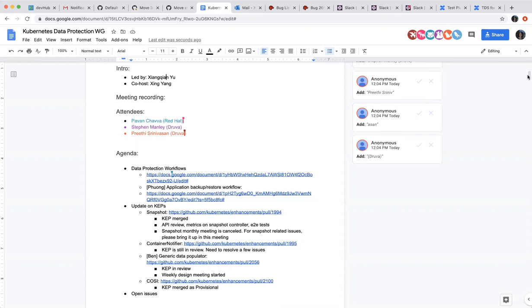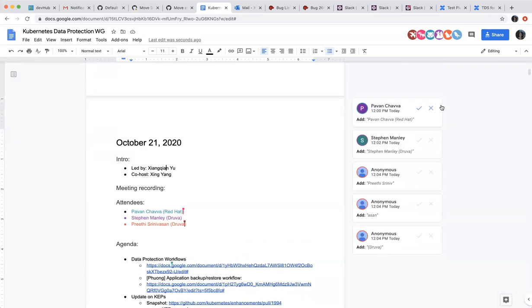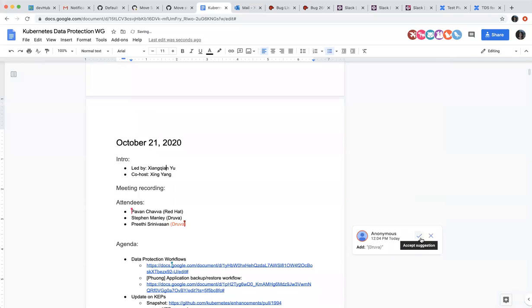Hello, folks, again. Today is October 21st, Wednesday, and this is the Kubernetes Data Protection Working Group meeting. This meeting will be recorded. We have two items to discuss today.